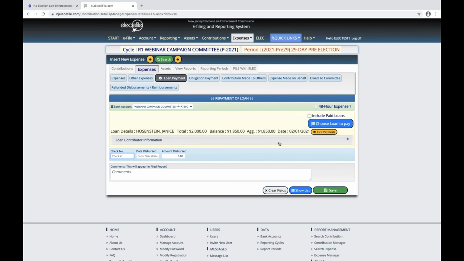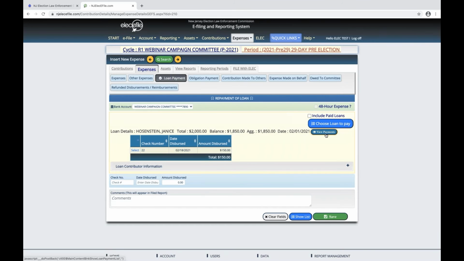So here is the one loan. You can add what you've paid and disbursed and the amount disbursed. You can view payments that you've already entered into the program. You'll see that in here.